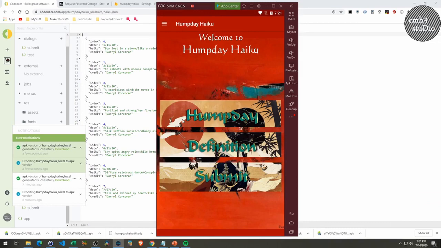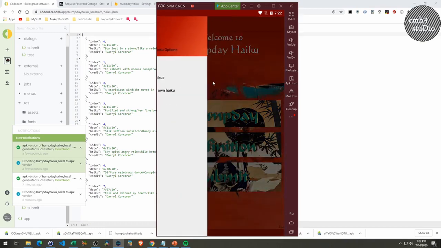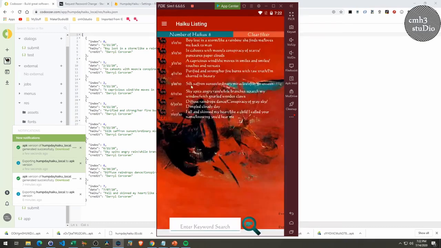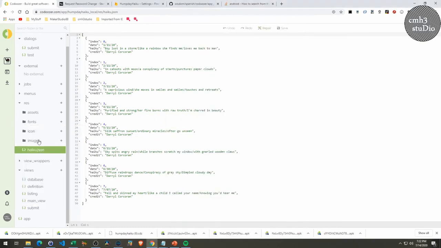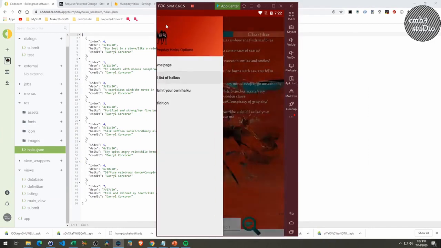Alright, so now we should be looking at the local database, and I'm just going to click on here and look for a full list. I should see a full list of haikus, and they are there. That's the same ones as these, so that's correct, and it counts it for me. That's great. It can also do the searching. That was in another video.